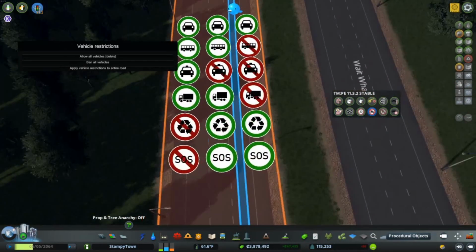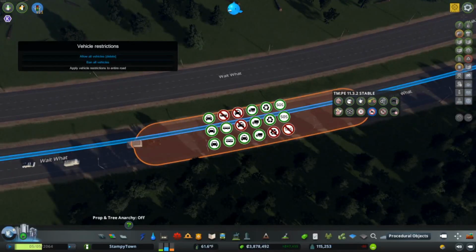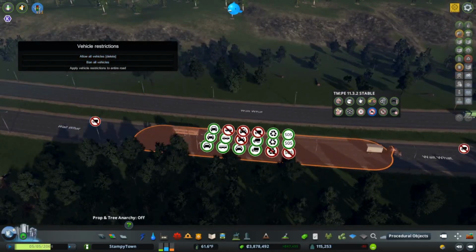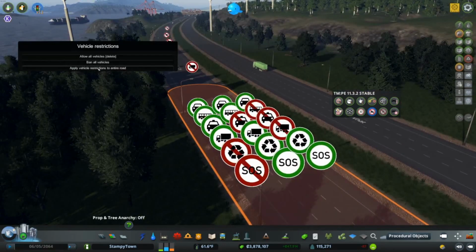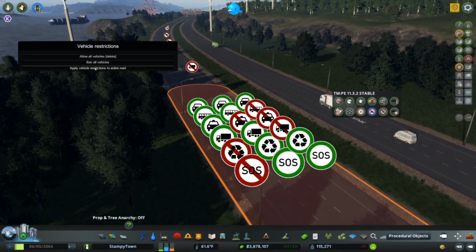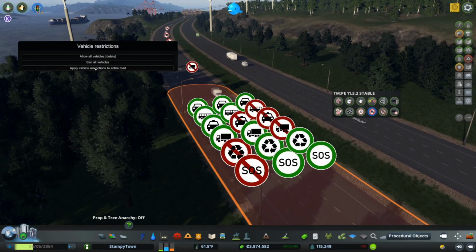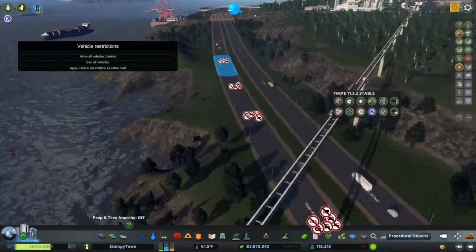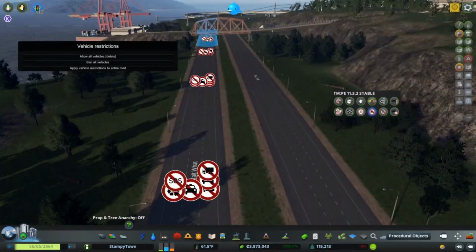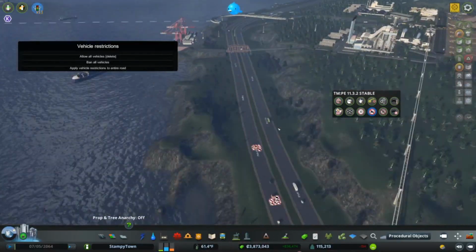And you can, of course, take a restriction and apply it to a whole stretch of road at once, like we just did. Or if you have your perfect configuration and you still want to fix it, you can apply vehicle restrictions to the entire road with the single button up here on the top left. Look at that. It's taken all my restrictions and applied it all the way back. That is nice to see.